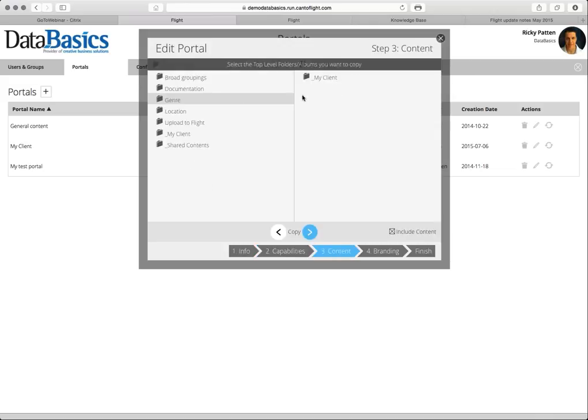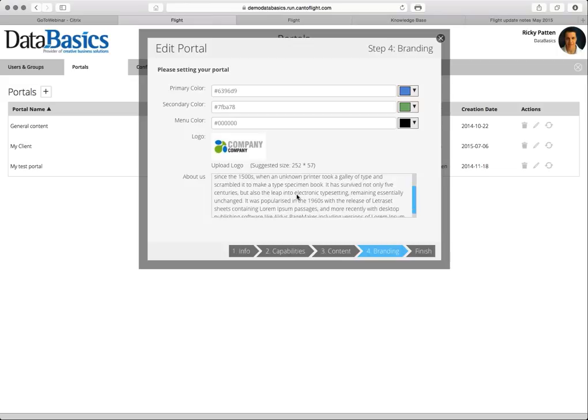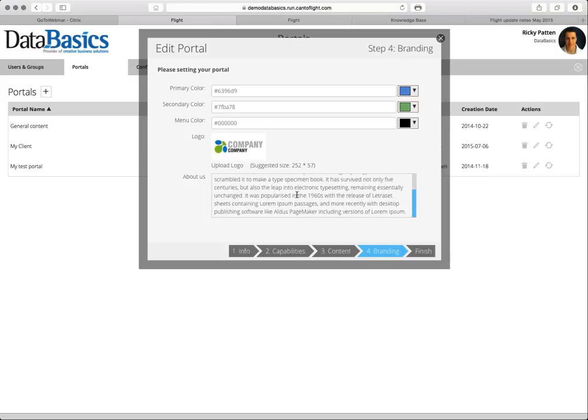You then set which content, so you can see I've chosen my client folder as the content that I'm showing. And then over here under branding, this is where I've set the branding that appears within the portal. I've got a different primary and secondary color. I've got a separate logo, and I've got a statement here that's about my client. So, Jerome, he would really honestly think that this portal has been set up for him and is all about his company.